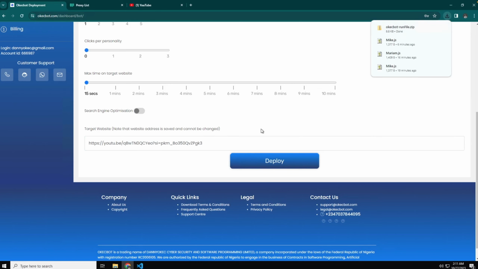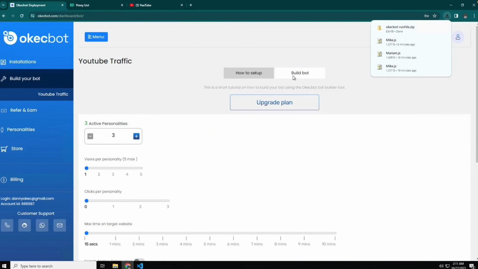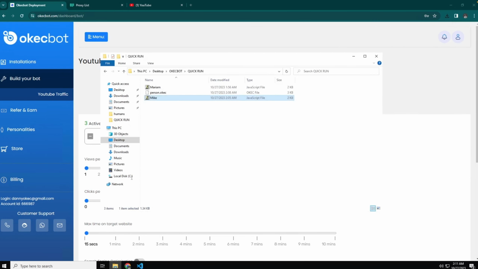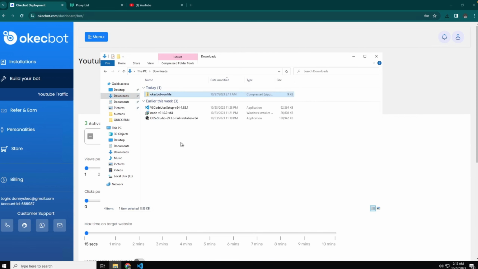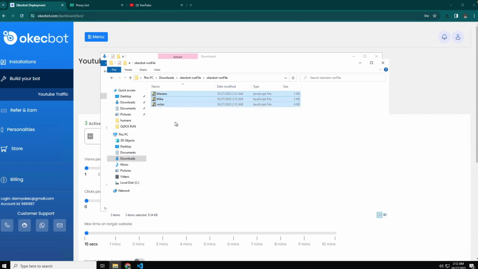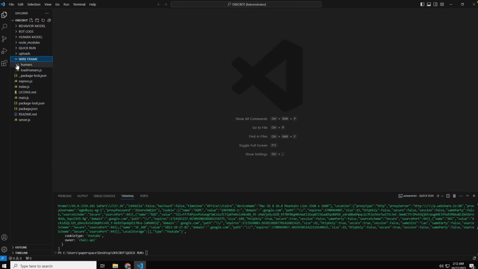A zip file, which is the code to run this bot, is downloaded. So what you're simply going to do now is go to your file explorer and extract the zip file. Go down to download, then extract all. This is pretty much simple. Open this. Now you see these three codes are going to be moved under this folder here, which is humans. There's a folder under wireframe which is humans.